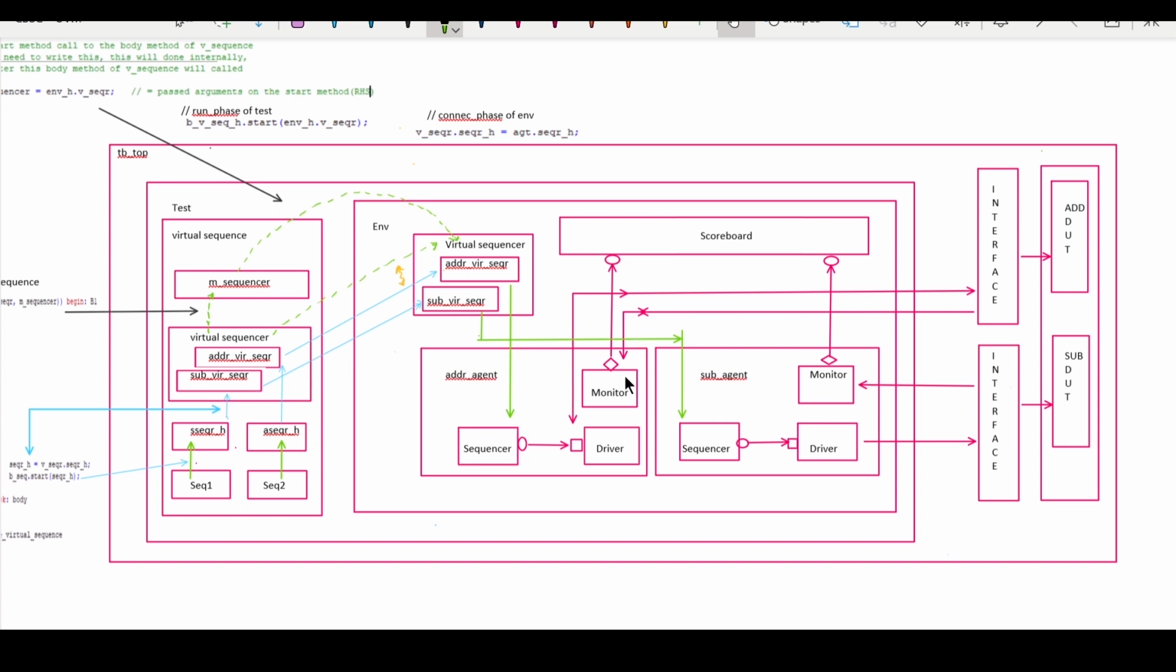All these two monitors have an analysis port, or we can say a broadcast port. And if we have a single scoreboard, then how do we connect these multiple monitors to this single scoreboard? We will try to see that, as well as the practical implementation of virtual sequence and virtual sequencer.